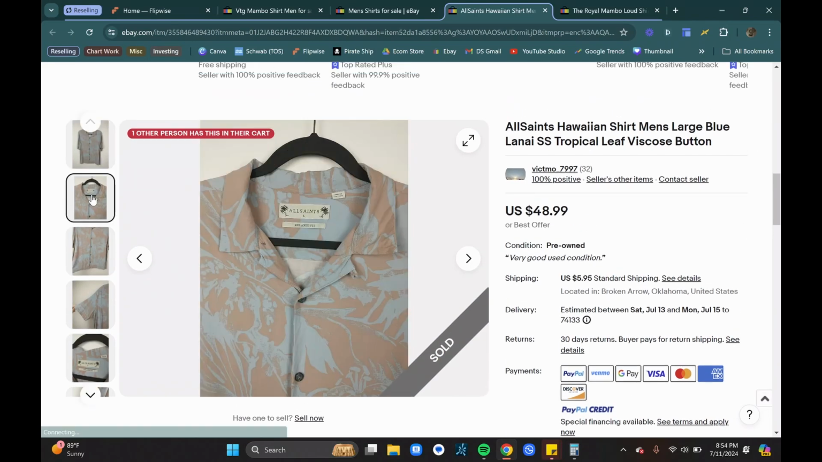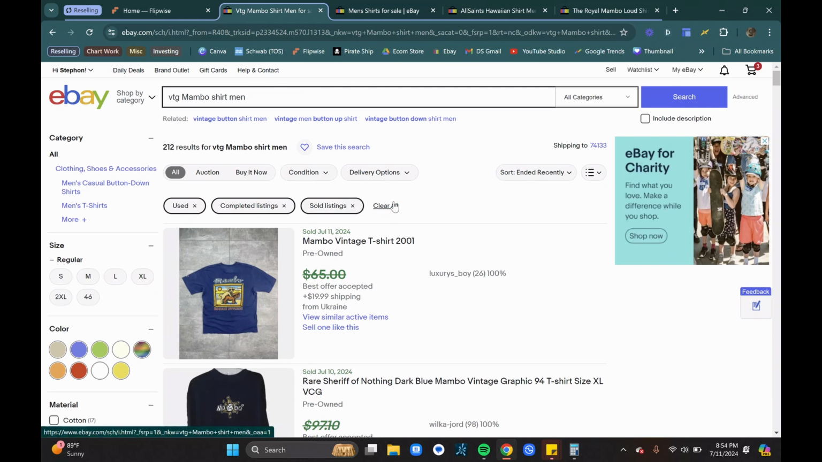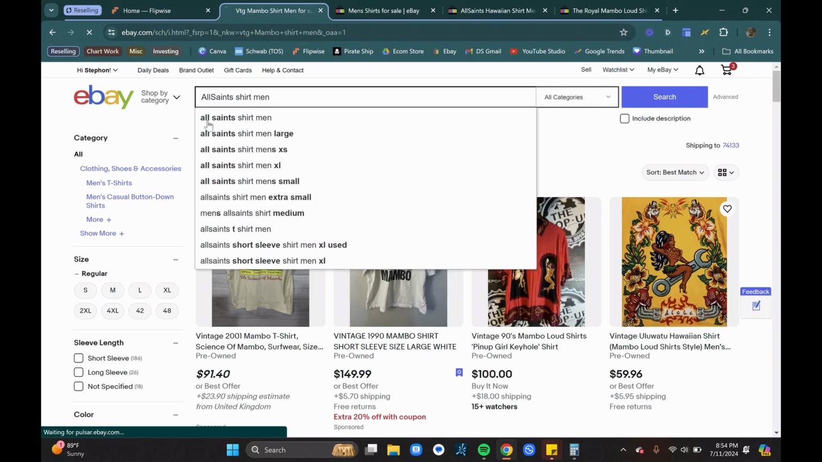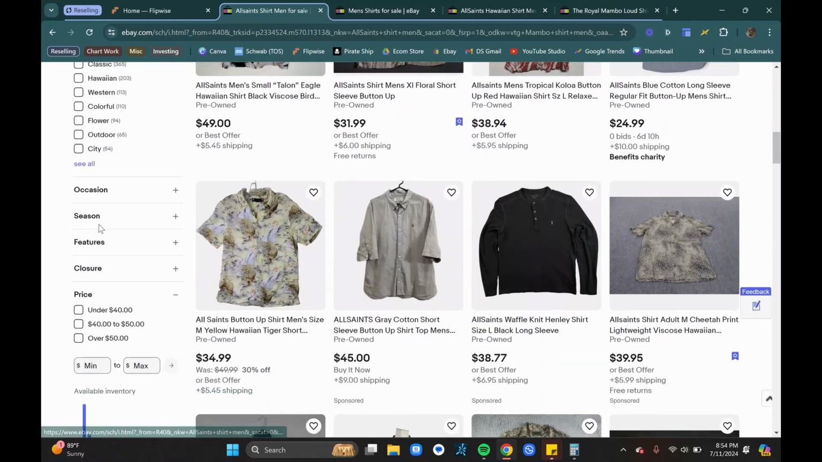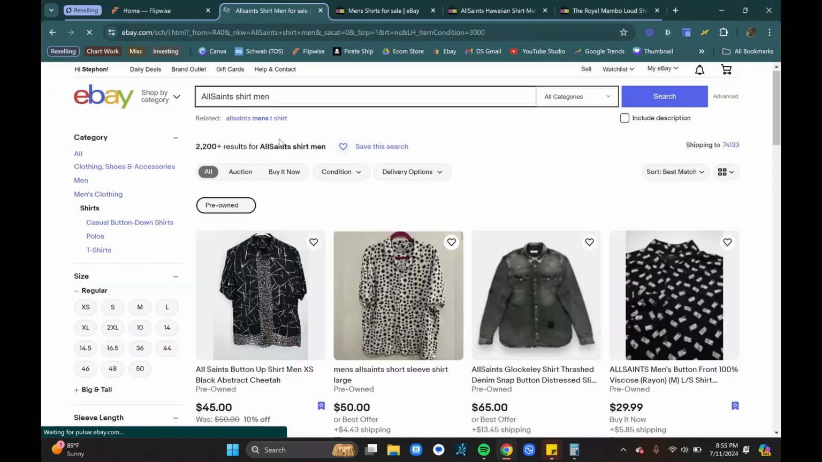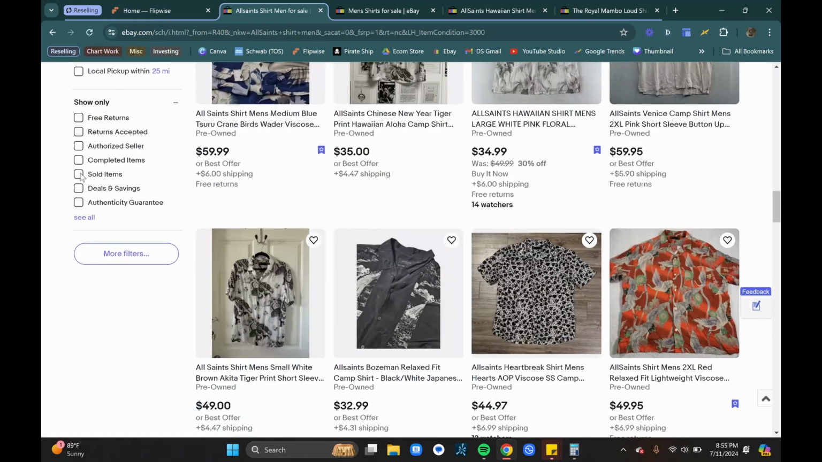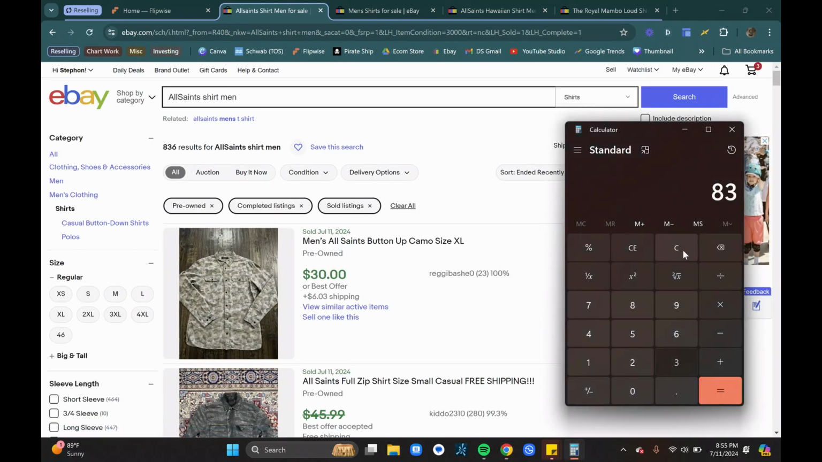All Saints. Look at the tag. I don't know if that's supposed to be spaced or not, but you look at that tag. So we can kind of have an idea what to find inside the thrift store. All Saints shirt, men. Okay. So pre-owned, remember? So we got pre-owned 2200, and then we'll look at the sold items, 836. So 836 divided by 2200 gives us a 38% sell-through rate.